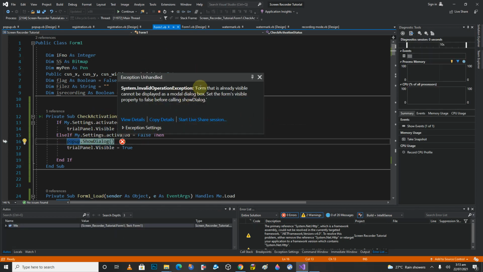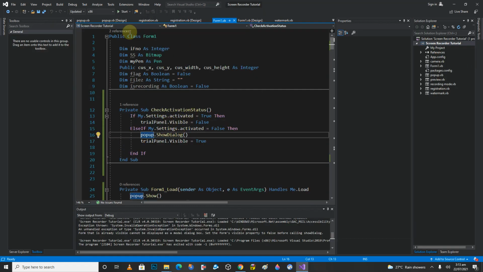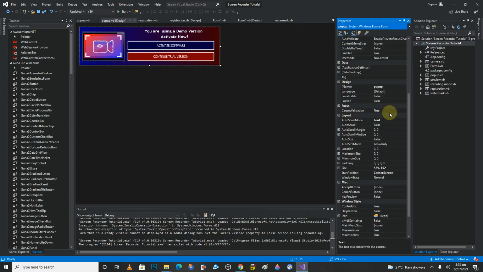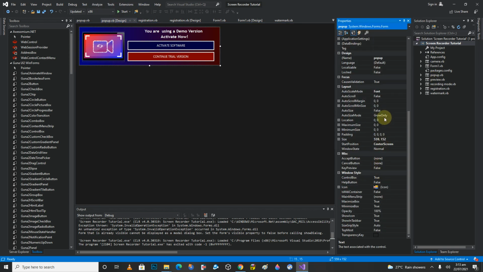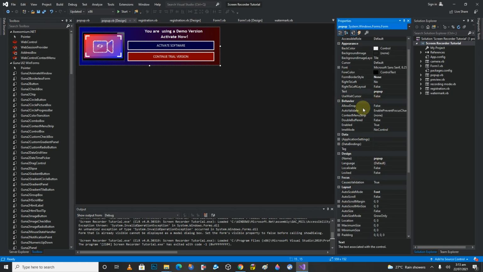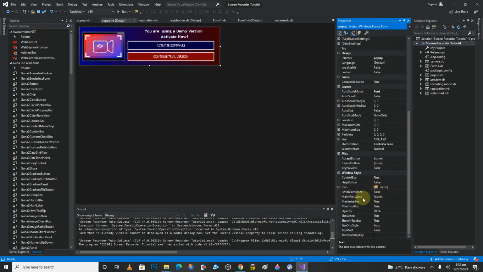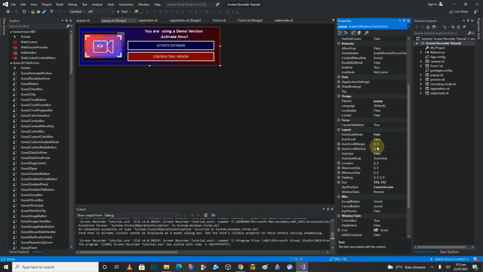Okay, so it says form is already visible, cannot be displayed as a modal dialog. Set form's visible property to false before calling show dialog. So with this property section, let's set the visibility to false as the error popped up. So where is this anyway? That is the visibility, right? Let's see, where is the visibility?